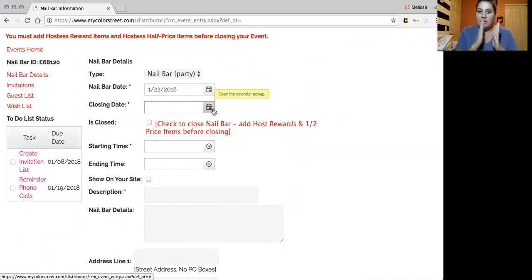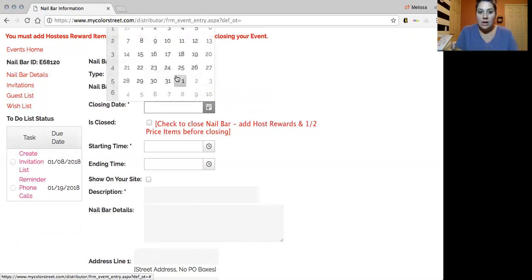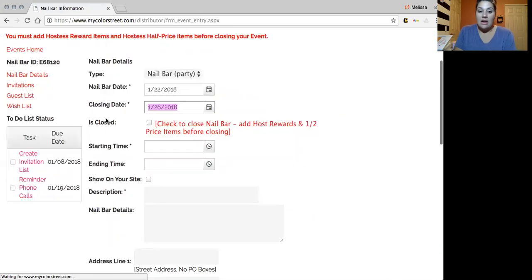It doesn't have to be from the 1st to the 31st. It can be any span of 30 days, and it doesn't have to be 30 days, it can be less. So I'm gonna go ahead and put it in here until Friday. Now, it asks me, is closed. You will not check this box when you're creating a new nail bar. You're not going to check the box. You're going to leave the box blank because we want it to be open for people to shop through.